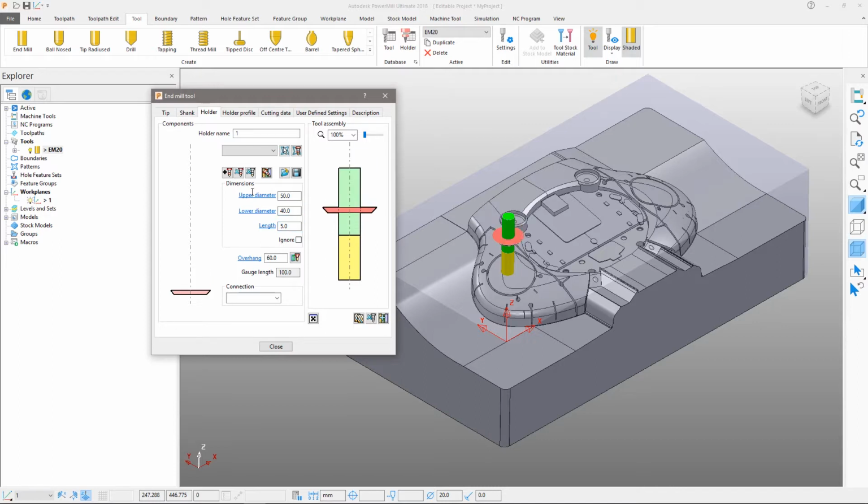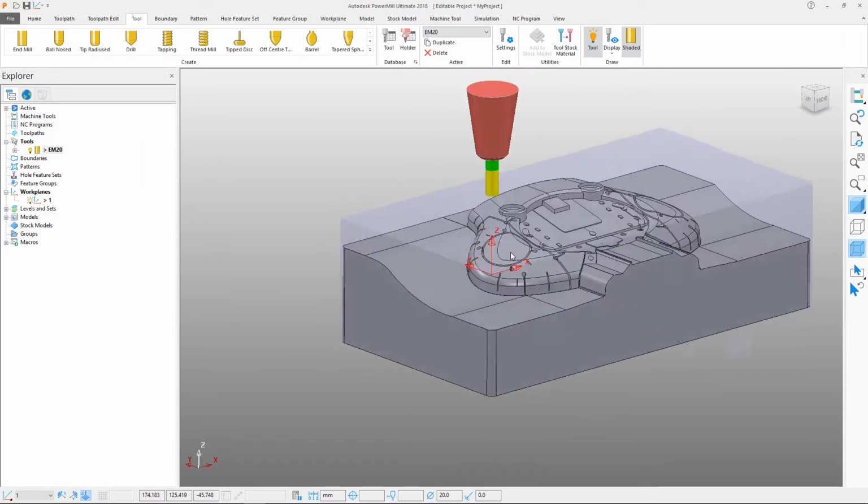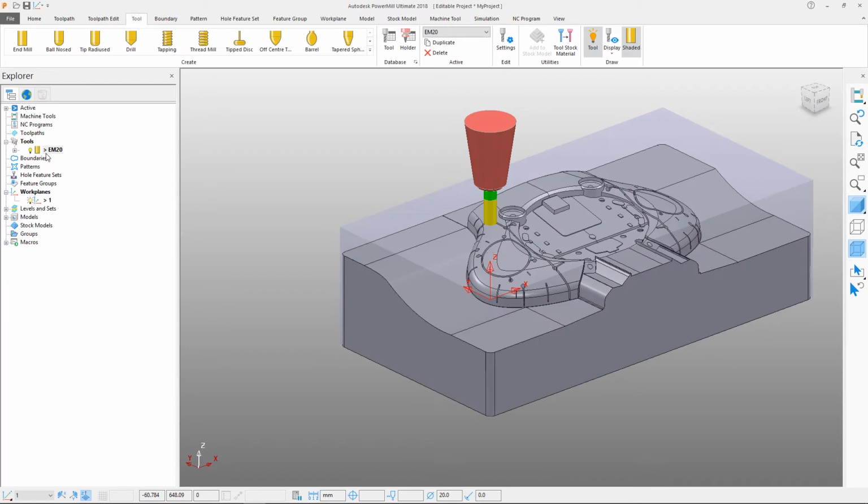Both shanks and holders can be made up of multiple components. So we will add a second component with an upper diameter of 80 mm, a lower diameter of 50 mm and a length of 100 mm to complete the tool assembly. Close the form. The tool is now displayed in the Explorer tree with the marker indicating that it is active.